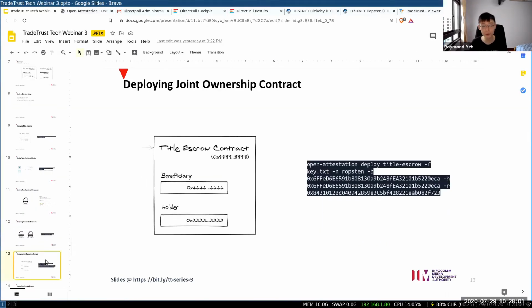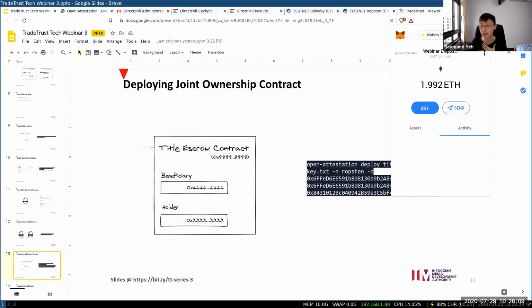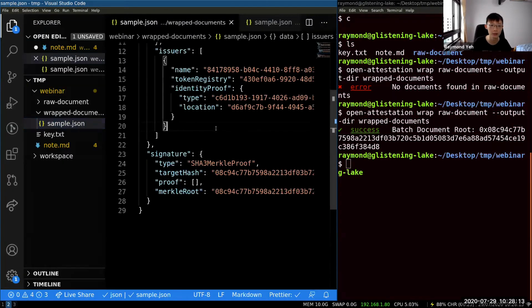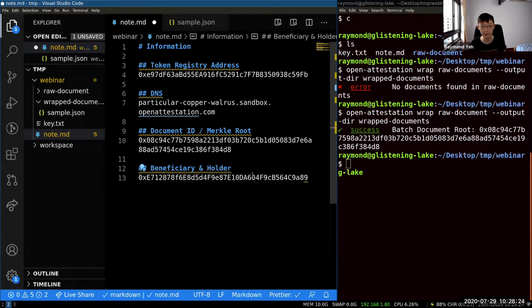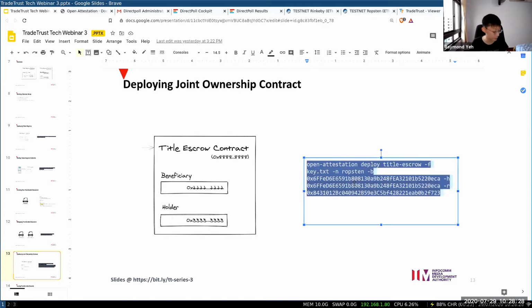But before we do, we need to first establish the joint ownership because I need two accounts to own it. So in this case, I am going to say that I myself am going to own both. I'm going to use this wallet, right? So in this case, my beneficiary and holder, both of them are going to be this. Okay, so how do I establish this relationship between myself and myself?